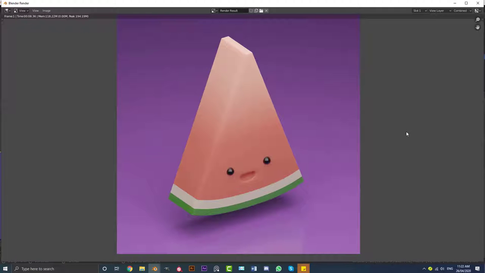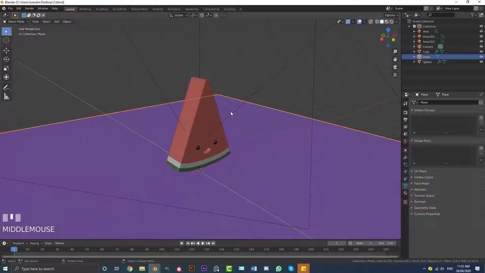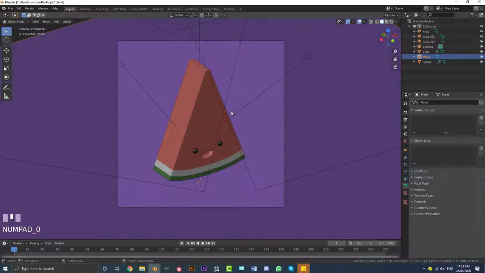So today I'm going to be showing you how to make this cute little stylized character in Blender. I'm going to be using Blender 2.8 free, and I'm going to be rendering in the Eevee engine. So we're going to be going through the complete process from making the character to setting up this little scene, the lighting and the materials. So it's going to be a complete tutorial. I'm not going to be skipping anything.